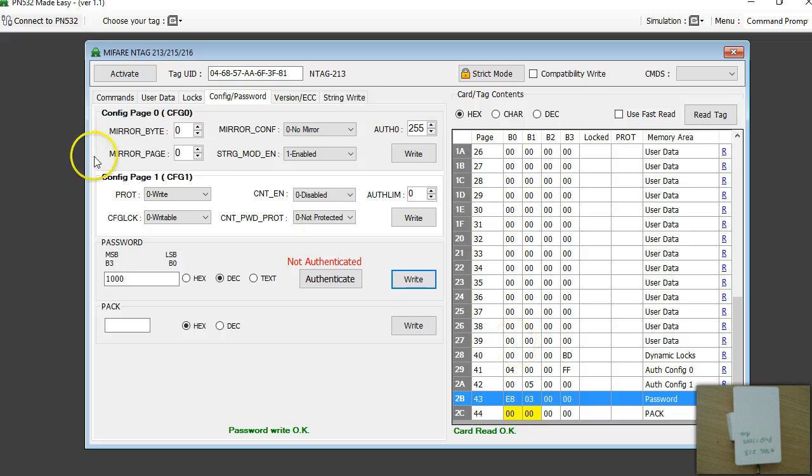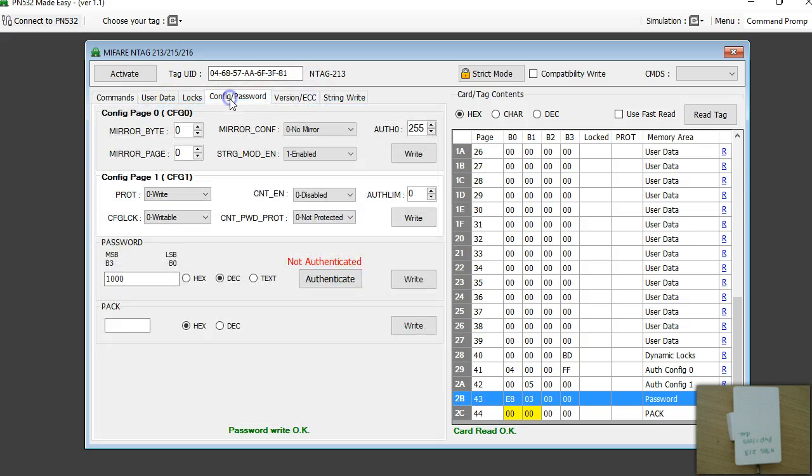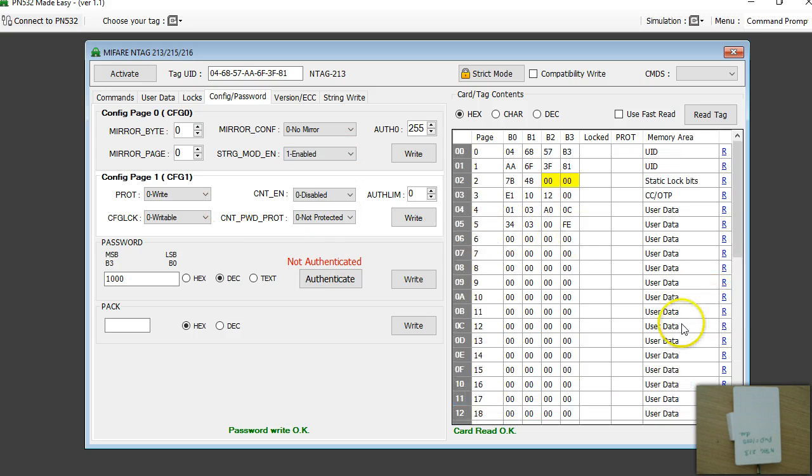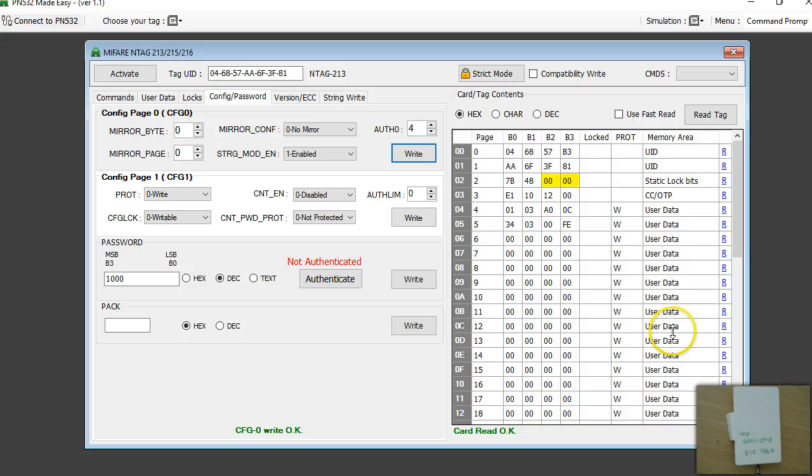Okay, so my password is now 1000, and again there's nothing different. We are still using the same write tag, and I'm going to also change the configuration so that everything from page number 4 is password protected. For that you need to change the authentication required, which is from 4 onwards. Okay, so now everything is password protected. Probably I will also change the PACK value to 1000 as well.